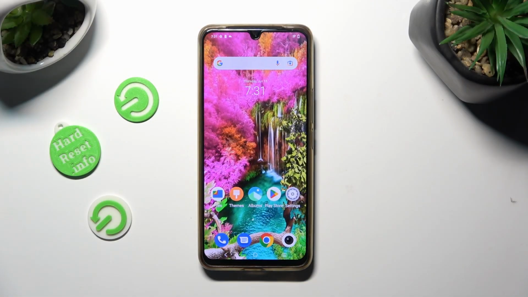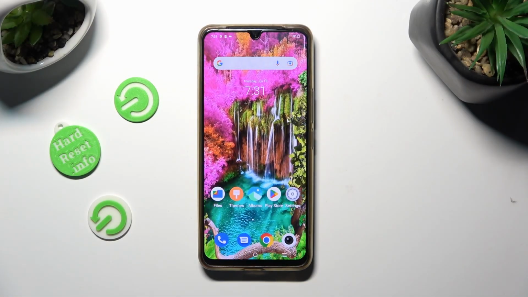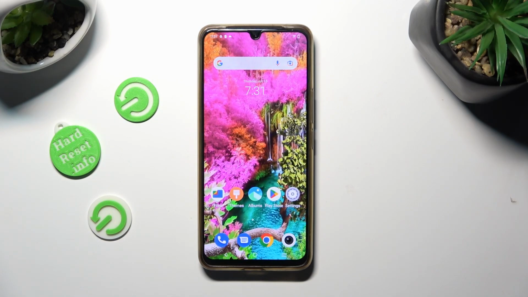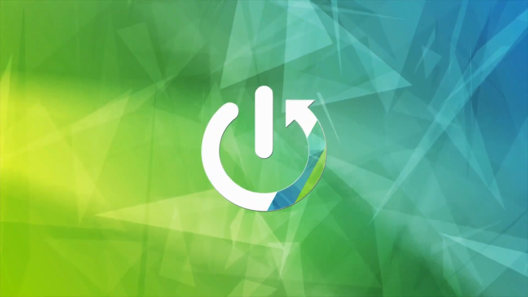In front of me is Vivo T1 Pro 5, and today I would like to show you how you can add photos to a text message.